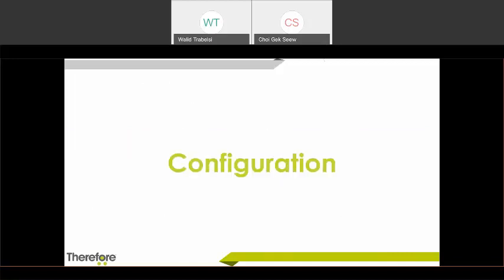Okay, let's see the questions before going to the configuration. At the end we will add the PowerPoint and the video to our extranet. Okay. Is it a requirement to use SSL? It is not a requirement, but it is recommended. Okay.